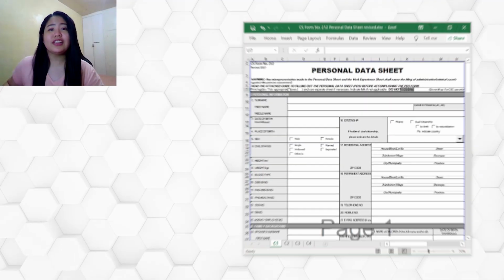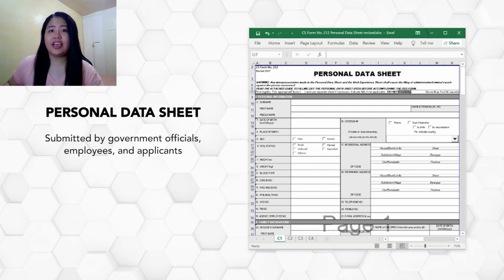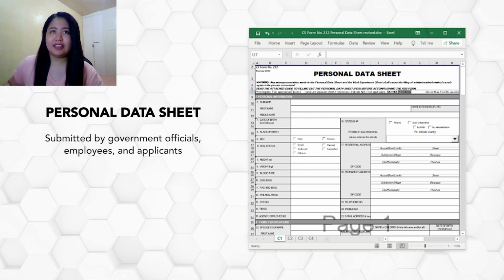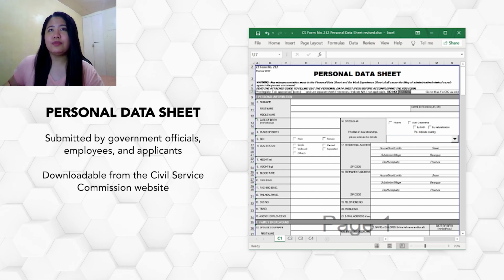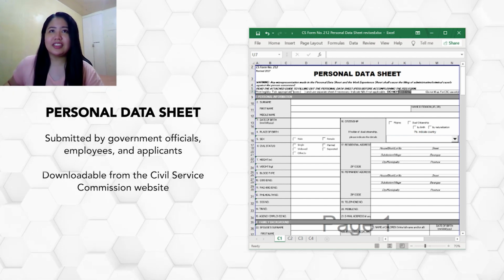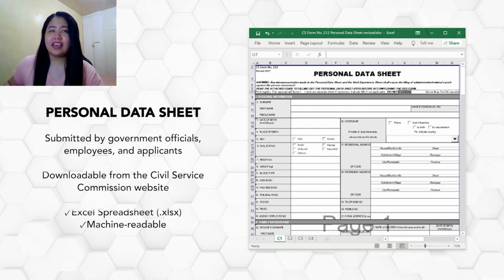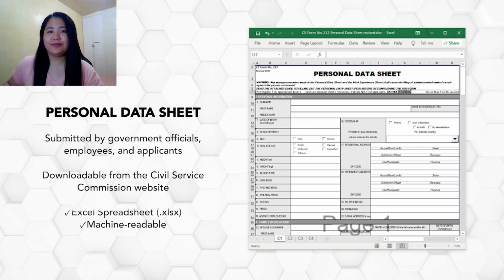Moving on, we also have other data like personal data sheet. This is submitted by government officials, employees, and applicants. This form is downloadable from the Civil Service Commission website. And as you can see, this is in an Excel spreadsheet or XLSX, hence is machine readable.